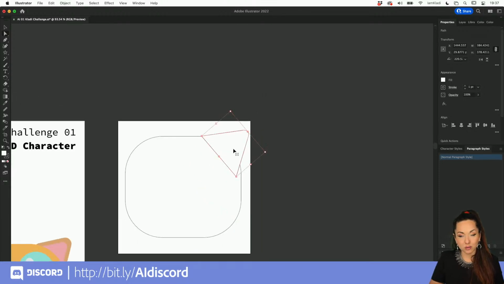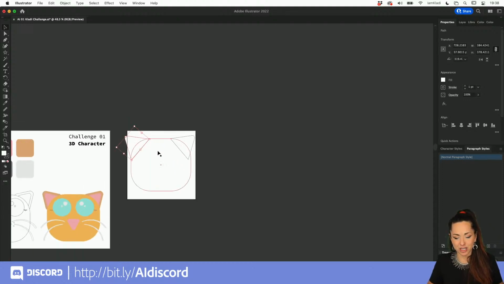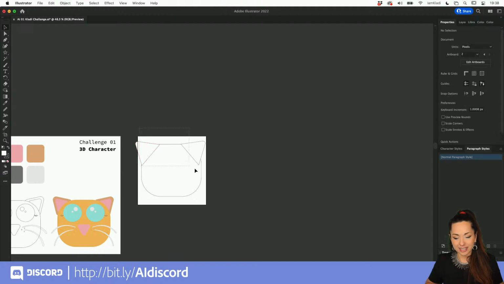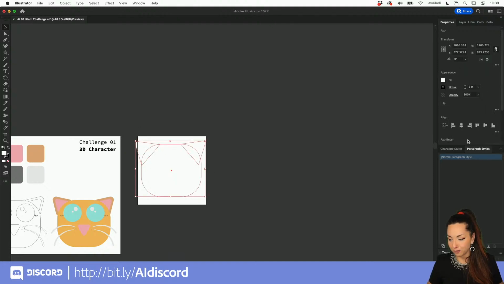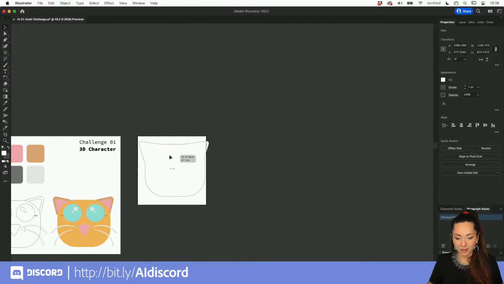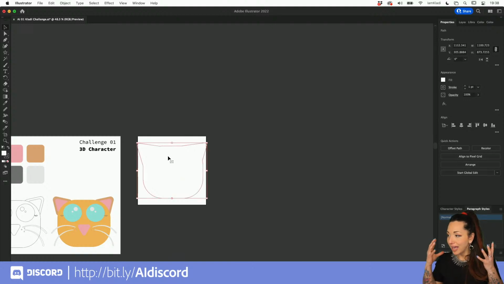Now I'm going to use Command C or Control C on Windows and then Command F to paste and duplicate in place. And then from the Properties panel, I'm going to flip it horizontally, and then I'm going to simply move it to the side. All right, so that's how we get the basic shape for the head. Then we can click and drag to select them all, and from the Pathfinder options, which are here under the Properties panel, use Unite in order to create your main shape, which is your head.